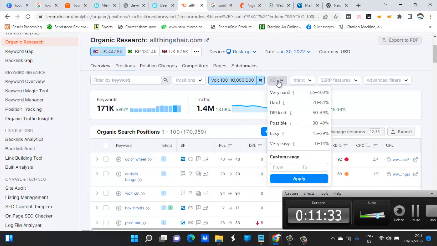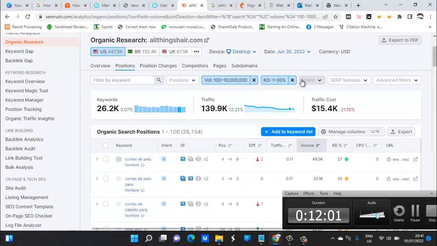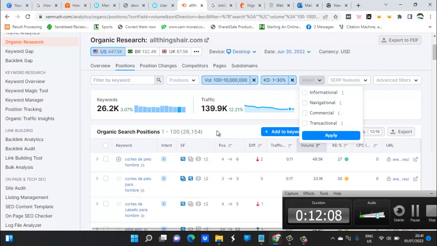Then I'll put in my keyword difficulty once again, not less than 1, not more than 30. If you want to pick from their recommendations here, you have very easy possibilities, but I want something wide. I want to do it from 1 to 30. Apply. Now already I have 26 organic search positions.